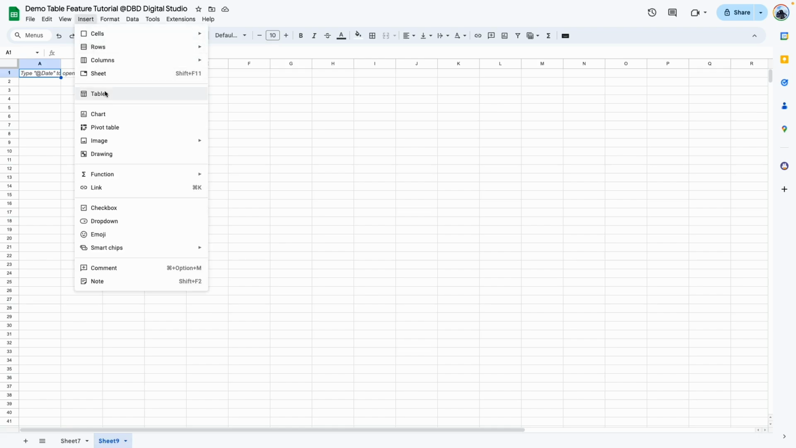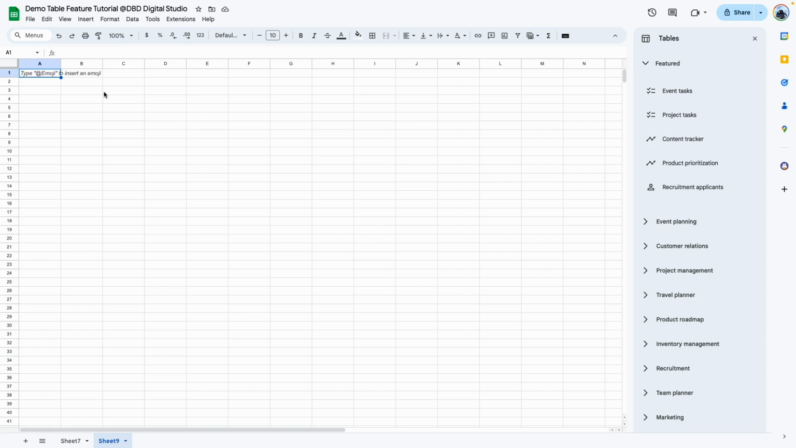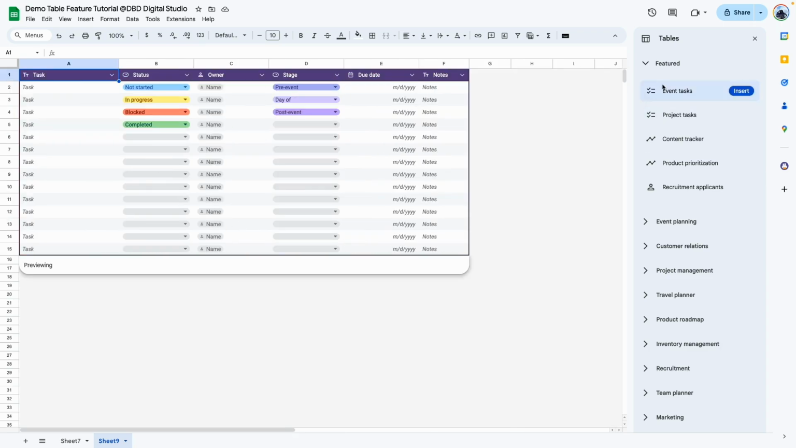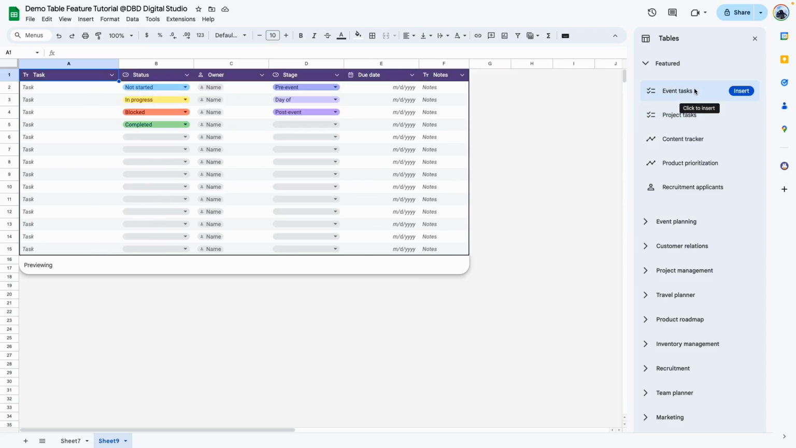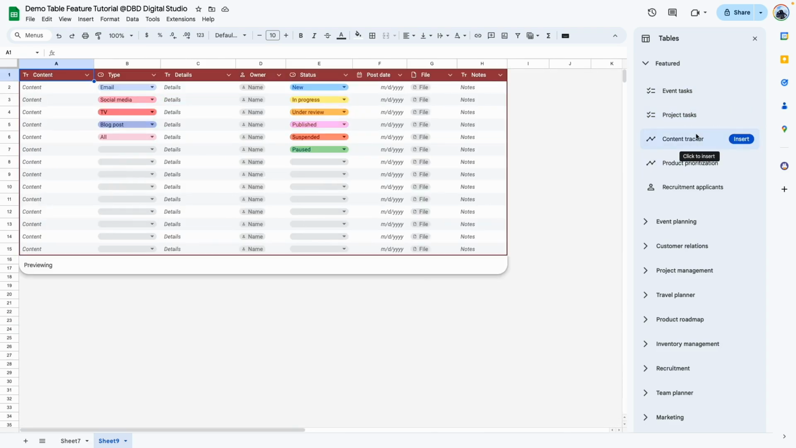Click on Insert and Tables. You can also pull it up when you have data in your sheet, and I'll show you how to do that as well. When you hover around the options here, it gives you a preview of what the table would look like. What's nice about this is that you don't have to start a lot of tables from scratch. It gives you the tables with the placeholders that you can adjust to fit your own needs. So for example, we have event task, project task, content tracker.